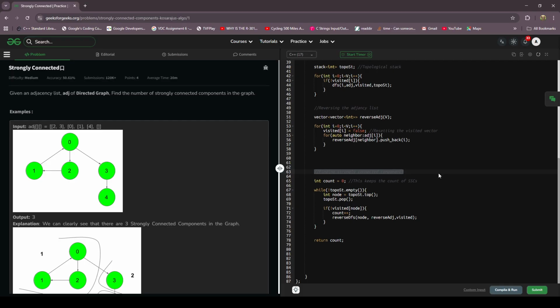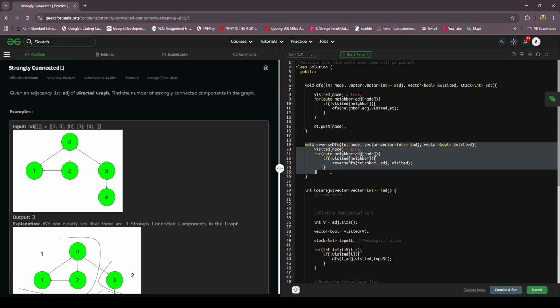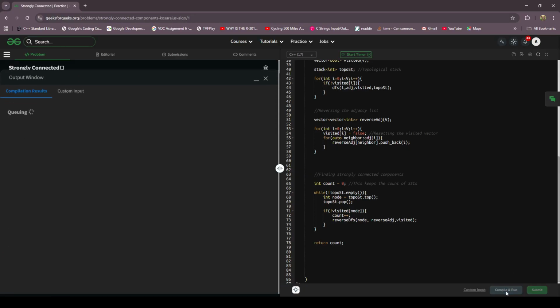Then we find strongly connected components using a count, and we pop from the stack. We run the while loop until the stack is empty, and if that node is unvisited, then we know it is part of a strongly connected component. So you update the count and call reverse DFS on it. Reverse DFS is nothing but normal DFS on reverse edges. Since the adjacency list is already reversed, you don't have to worry about that. And that is how we find strongly connected components using the Kosaraju algorithm.